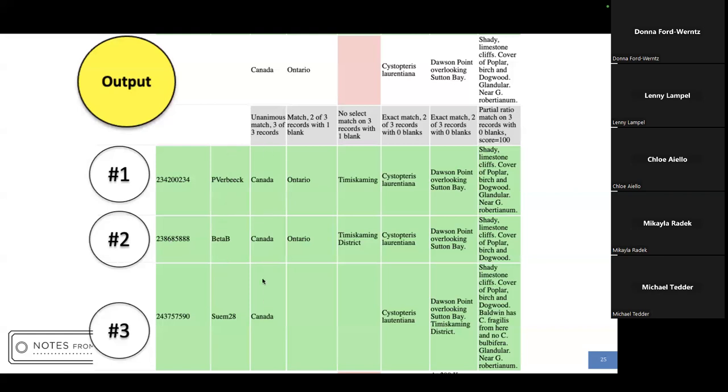Third column is the first question we asked them. We basically said, what country was this collected in? All 3 users chose Canada. So you get a unanimous match. The output says Canada. So we can feel pretty good about that. Now, the next question was about province, a state or province level question. 2 people said Ontario. 1 person didn't enter it for some reason, wasn't sure, or what have you. Our algorithm says 2 out of 3 is good enough for us. We're going to put Ontario into the output.